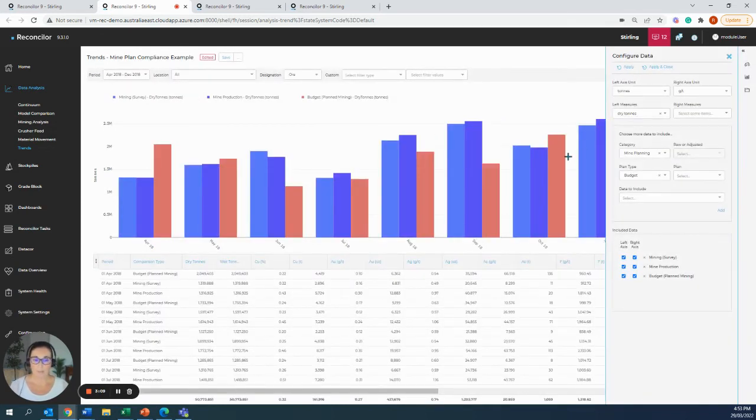Now I'm starting to compare my budget over a period of time that I've selected up in this filter. I don't have to be looking at time. I could be looking spatially. So I could be looking at a bench. I could be looking at blasts. As long as your mine plan has that detail, we can do those comparisons. Let's load in the monthly mine plan, and we'll add that in now.